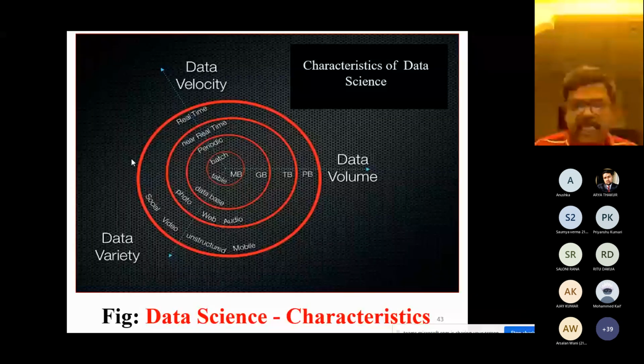Data science characteristics are volume, velocity, variety. Volume says the size of the data. We measure data in megabytes, gigabytes, terabytes, petabytes. Data variety means different file formats we analyze, like audio, video, text, graphics, and animation kinds of data. Then data velocity is the speed and motion of the data.